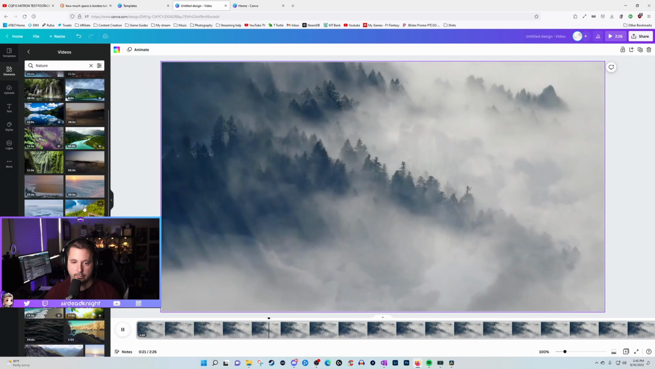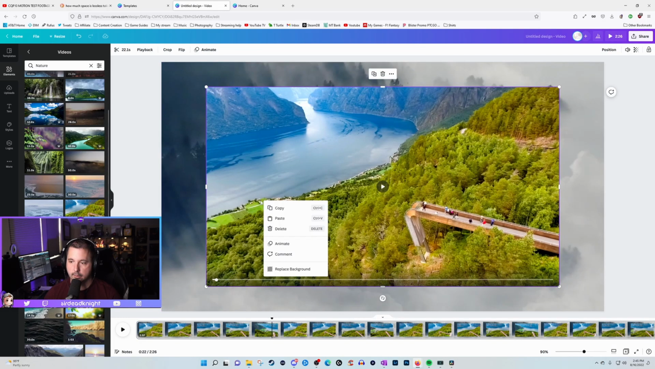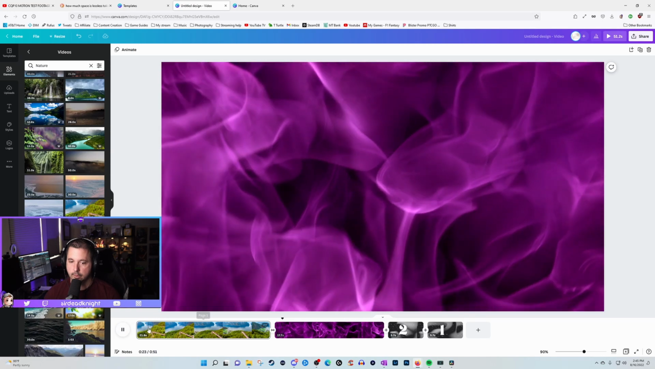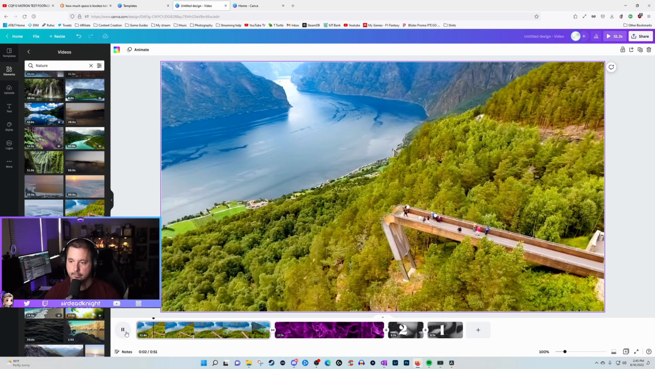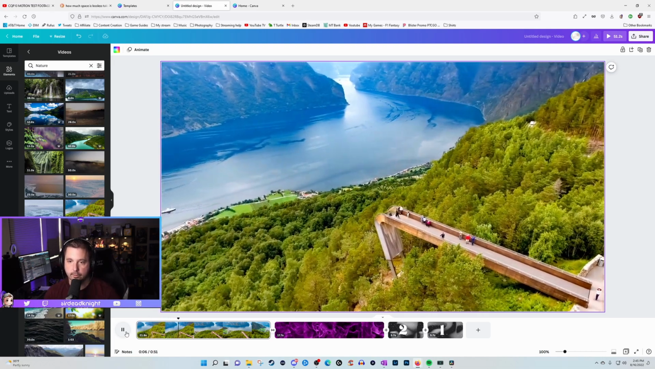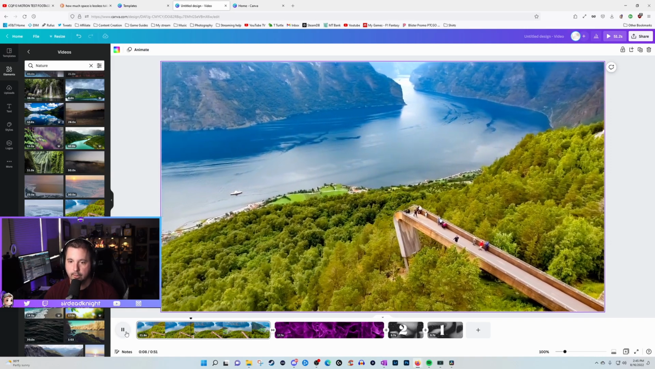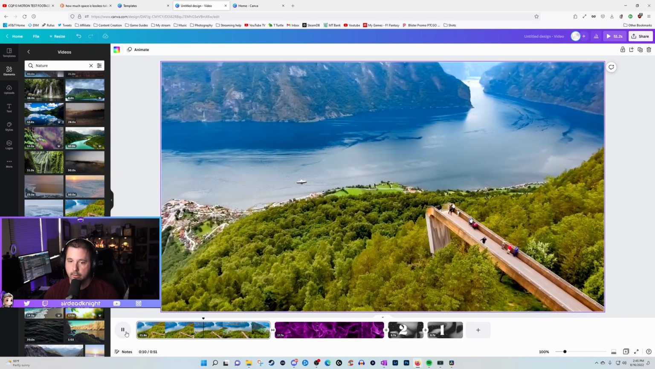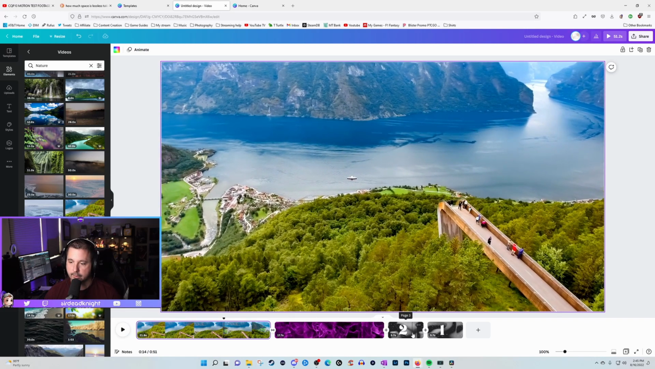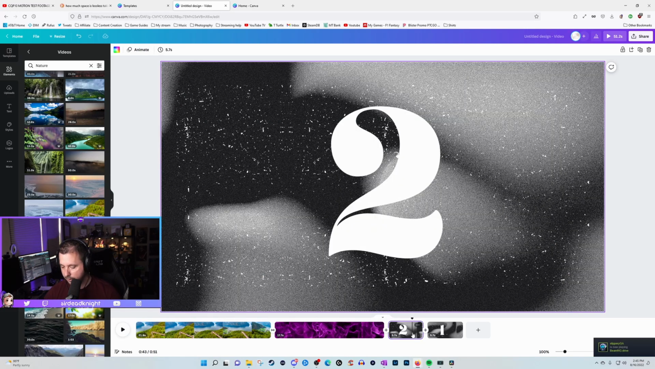Let's see, what else do we have? Looks like some people walking here. Check that out here. So it looks like some drone footage. There's a bridge, it's an overlook. It's like we might be somewhere in Europe. Who knows, right? But anyways, that's an element that we can drag onto there.